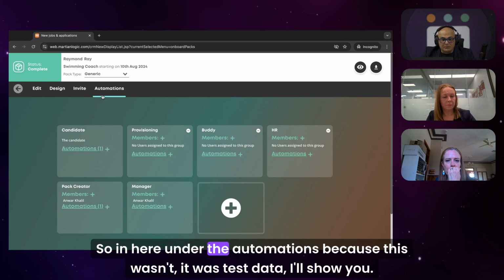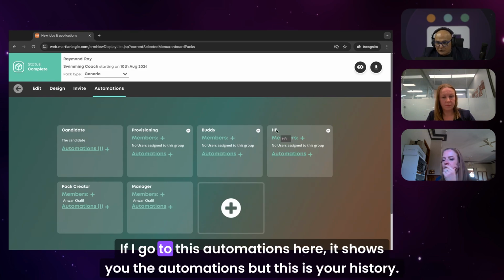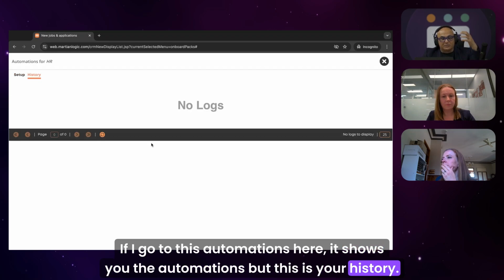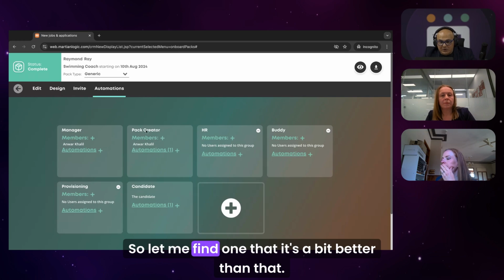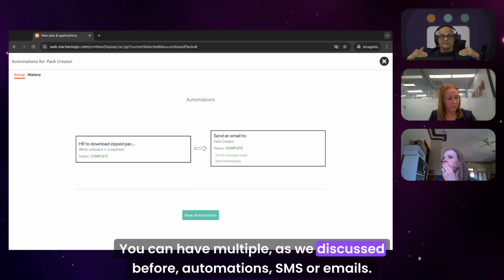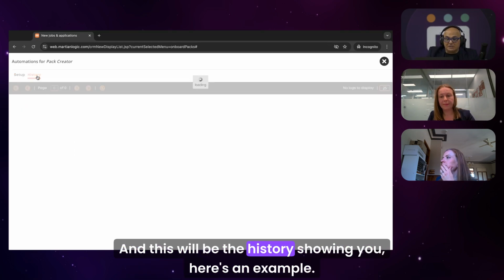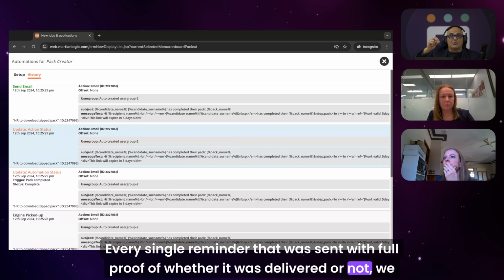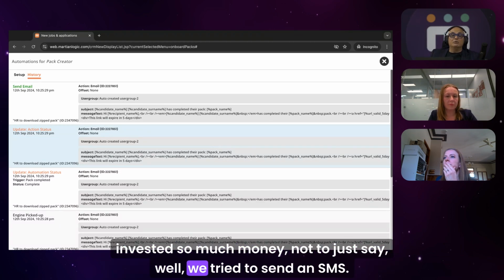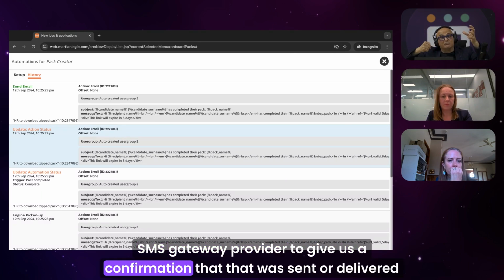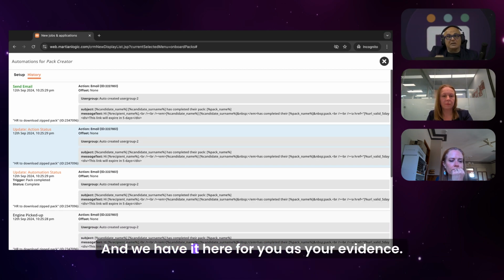So in here, under the automations, because this was test data, I'll show you. If I go to this automations here, it shows you the automations, but this is your history. That will show you every single little reminder. So let me find one that's a bit better than that. Okay, so this has got certain automations in here. You can have multiple, as we discussed before, SMS or emails, and this will be the history showing you, oh, here's an example. Every single reminder that was sent with full proof of whether it was delivered or not. We invested so much money, not to just say, oh, well, we tried to send an SMS. We actually required the SMS gateway provider to give us a confirmation that it was sent or delivered, etc. And we have it here for you as your evidence.